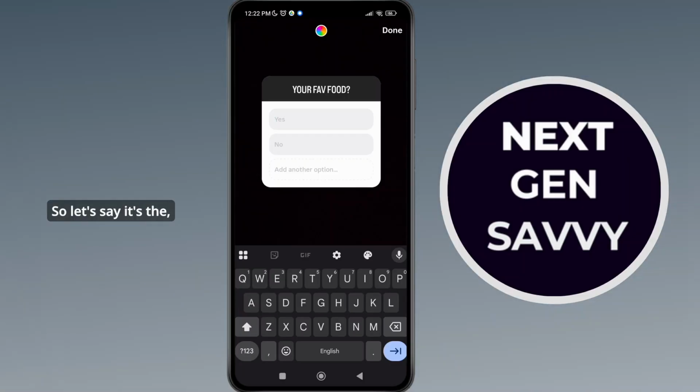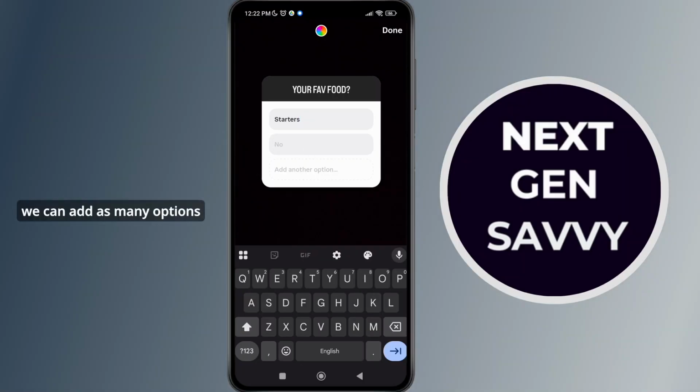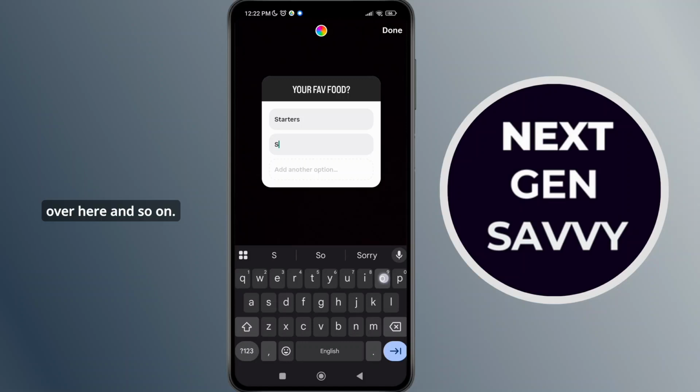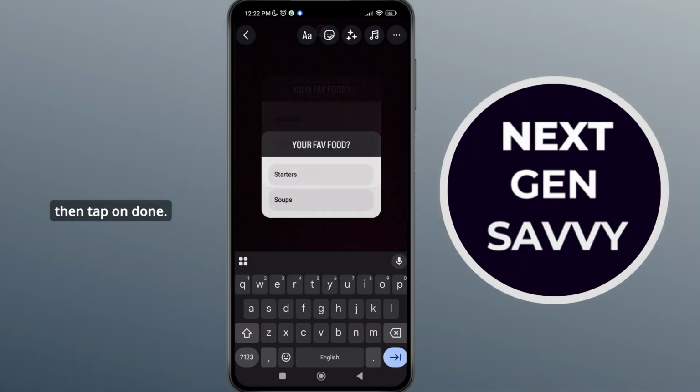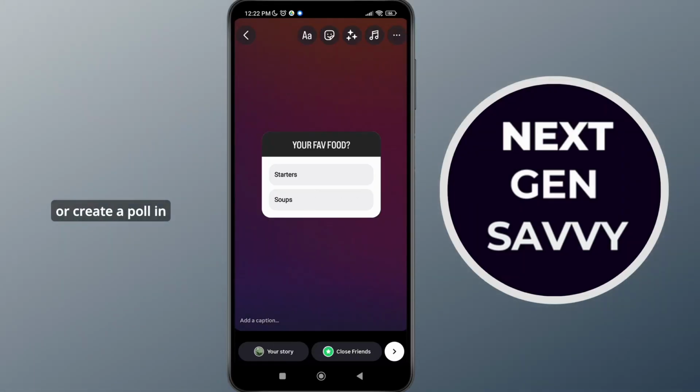So let's say, we can add as many options as you'd want. So let's have it over here and so on. So I'm just gonna add 2 options and then tap on done. Then tap on your story and you'll be able to have a poll or create a poll in Instagram story.